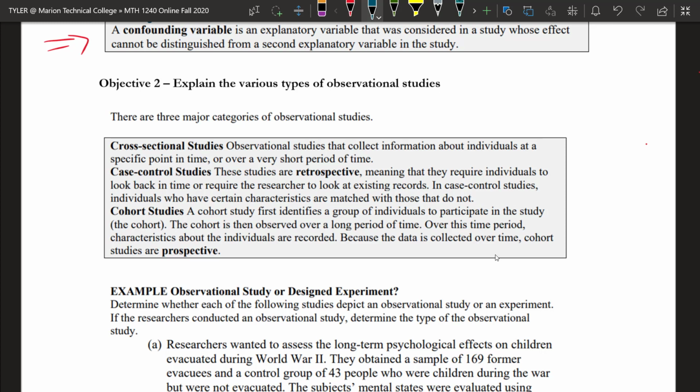Right? So then case control studies is another type, and these studies are retrospective, meaning they require individuals to look back in time or require the researchers to look at existing records. In case control studies, individuals who have certain characteristics are matched with those who do not.